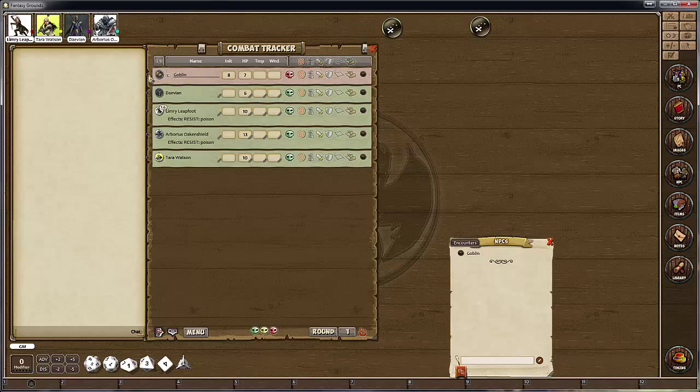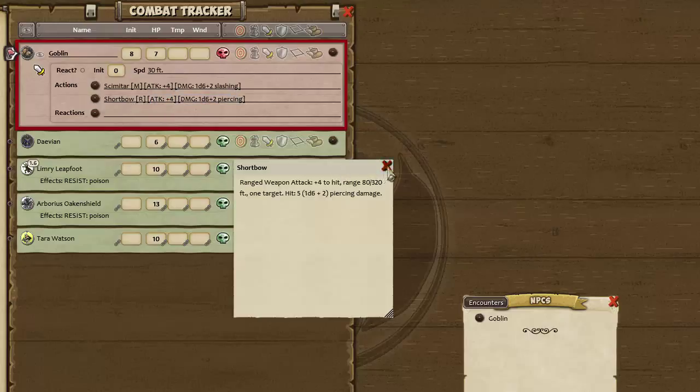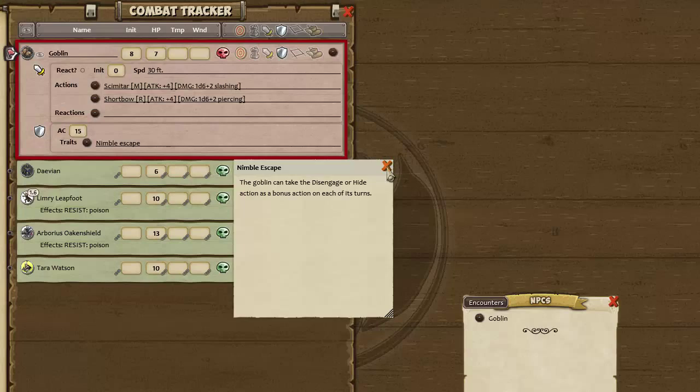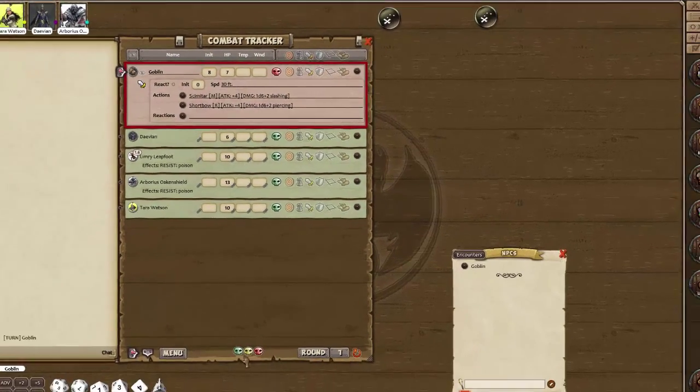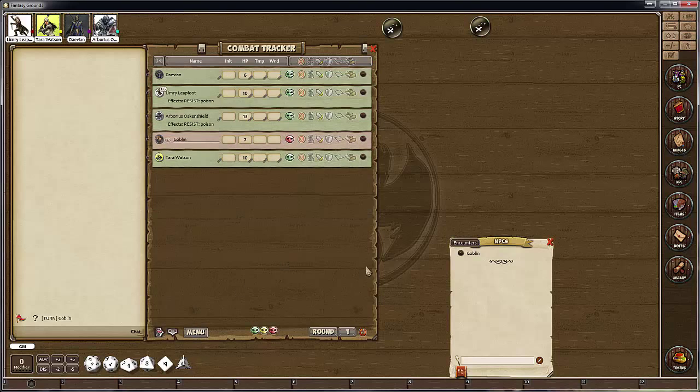When it's the goblin's turn, you'll notice it automatically shows his offense, and there's his scimitar, melee attack, attack +4, damage. His short bow is a ranged attack, attack +4, and so on. I can pull it up to see the full text. On his defense, I can also see his armor class ready to go, and it'll show his traits, and I can open up the text to see those too. Very cool stuff. I'm going to reset the initiative to nothing, so nobody's turn is up, and remove that goblin. You just hit delete item, confirm delete to get rid of him.